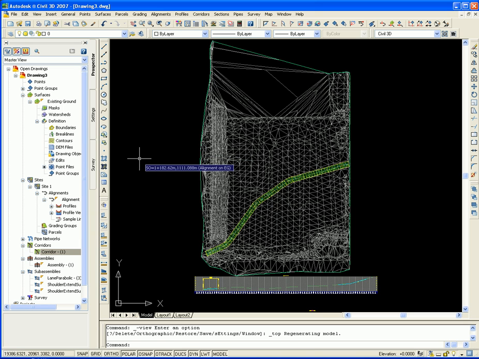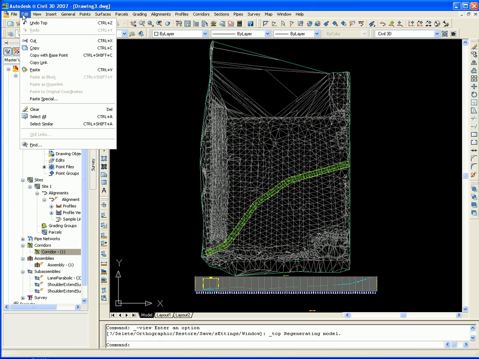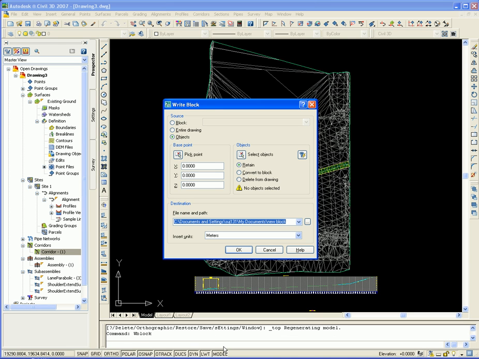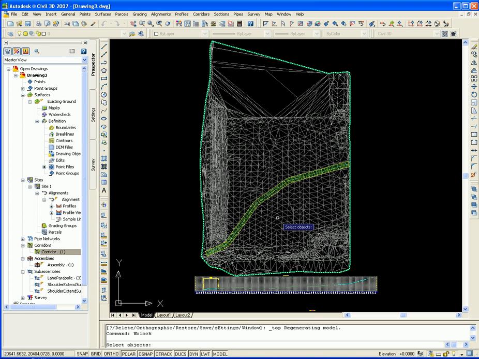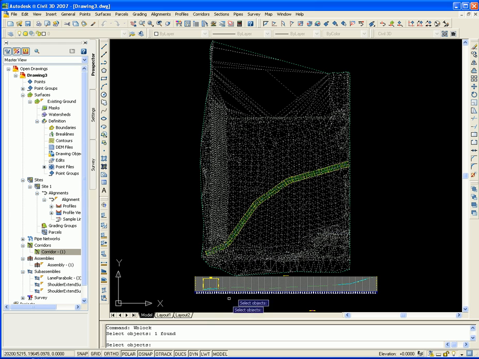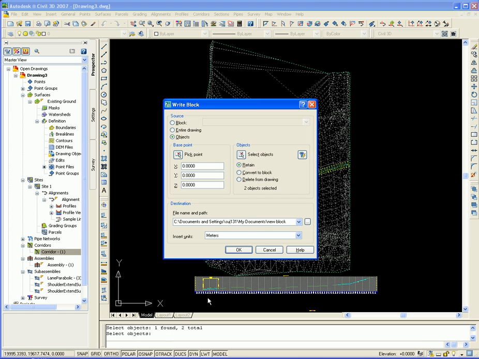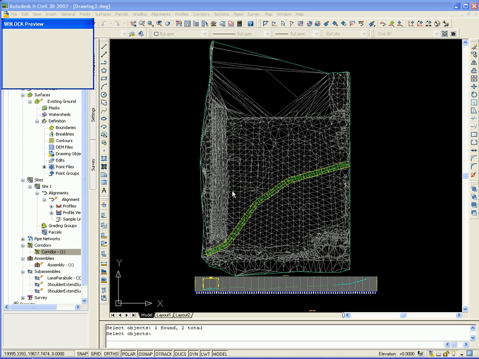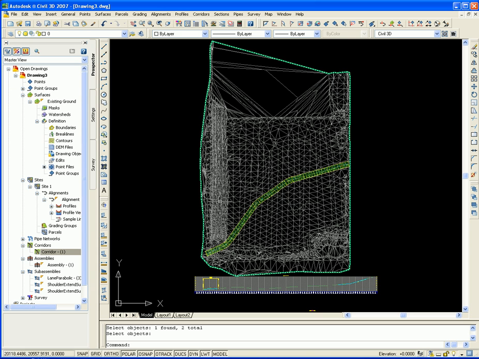So once this is done, we are ready to save this or create a W block. We simply type in W block in the command window. The W block allows us to, by going to select objects, we'll first need to select what we want to show up in the W block. So we'll select both the surface and the corridor and click OK. This will create the W block for us, and this W block can now be used in our TopCon package.